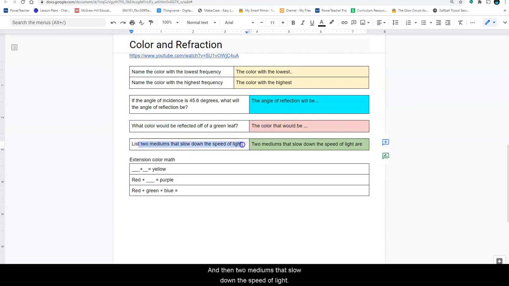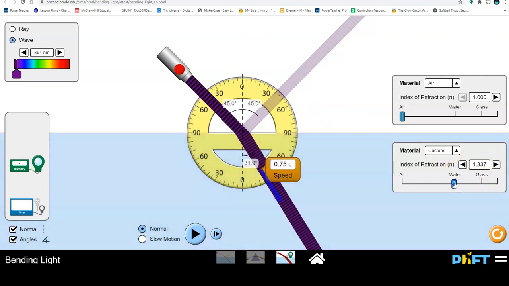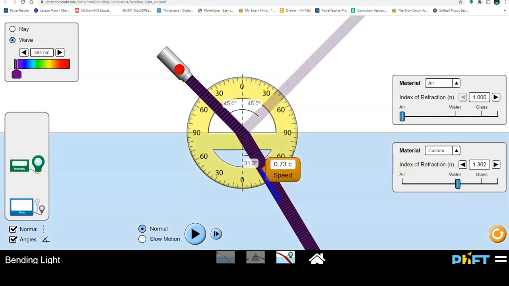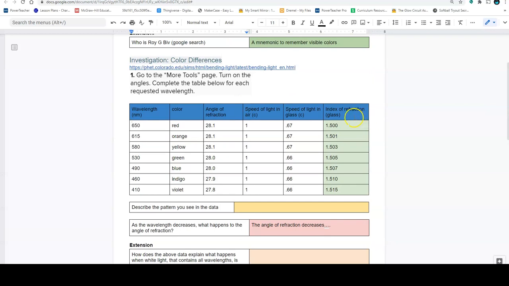And then two mediums that slow down the speed of light. Those are obviously two things that we see here. Water and glass. Those will slow down. If we go to air, notice we have a 45-degree angle, and it does not slow it down. It does not have an angle of refraction because it does not bend.